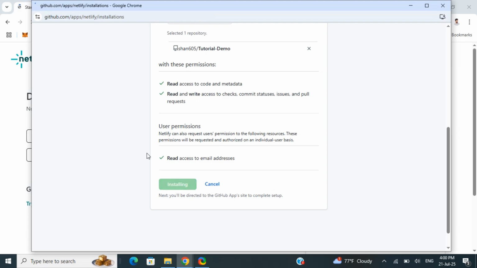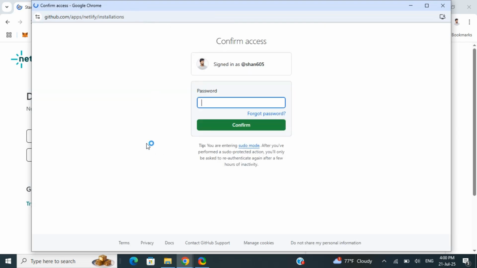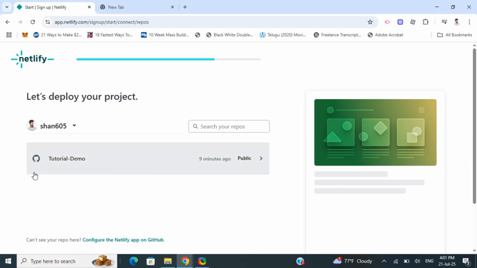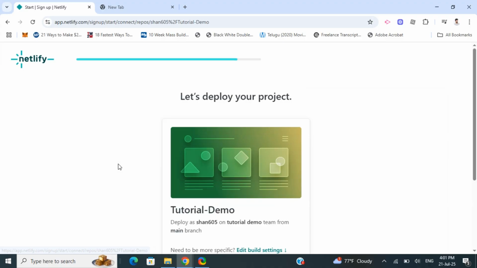Then you go to authorize with your password, which you can just do, and hit Confirm. Next, we are almost done. That's the repository that I chose, so just click on it.